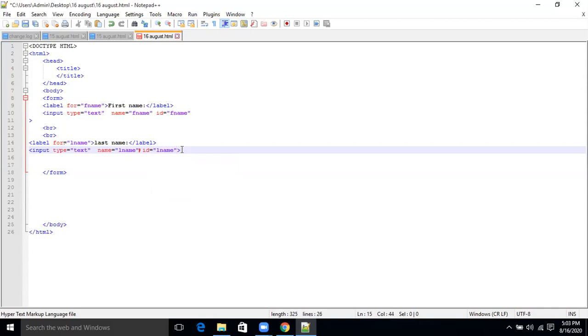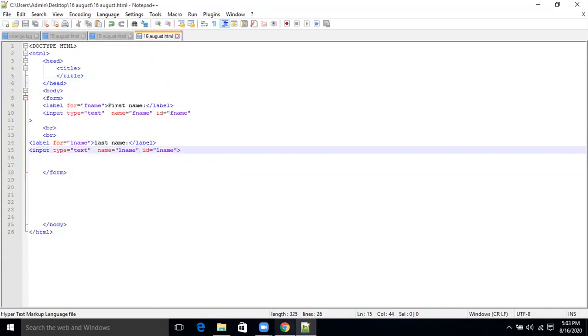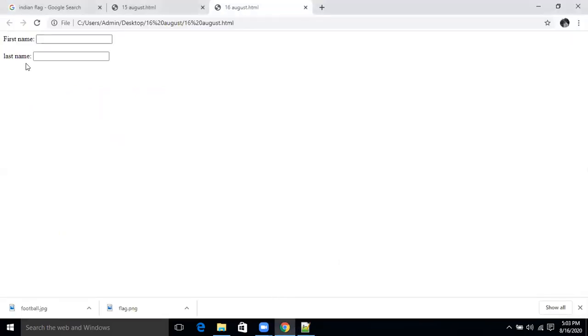Okay, what we are doing: we have this label, correct? This label is getting bound by using this ID. Because of that only, when you click on the label, the text box gets highlighted. Okay, show me again. Let's go back, save it. And you have to refresh the page. Yes, okay, sir. All right.